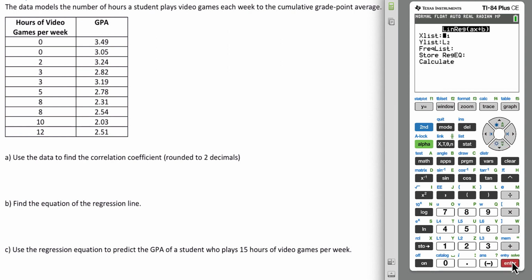Hit enter. And at this point, your screen may look slightly different. If you have an 83 compared to my 84, your calculator might look slightly different. Make sure that it's pulling from L1 and L2. And we're going to go down to store the regression equation. To type this in, we're going to go to vars, and go right to Y vars, and then enter, enter, and then enter one more time to go down to calculate, enter one more time, and it's going to give us the regression equation.